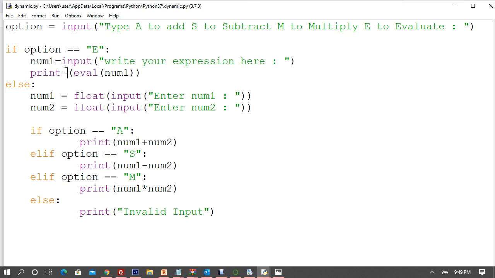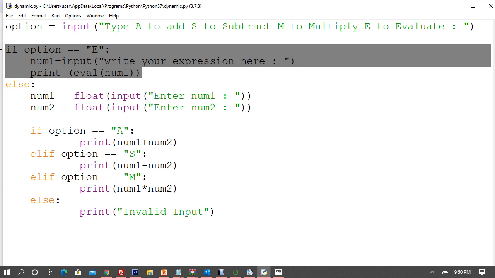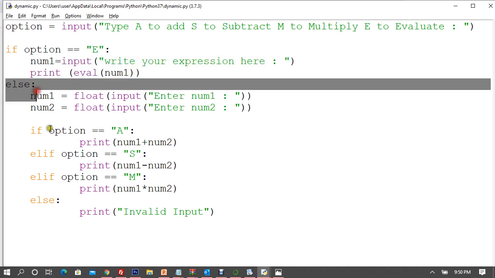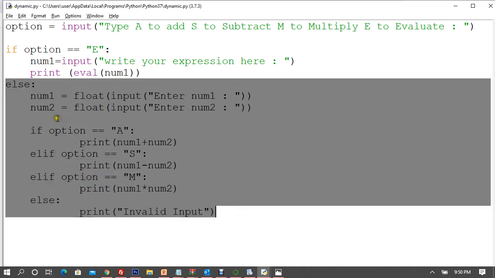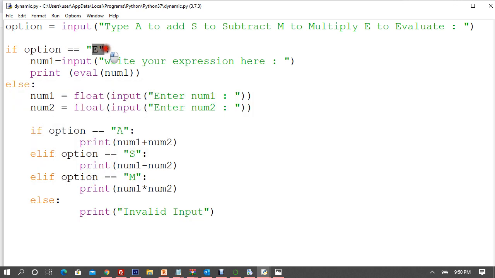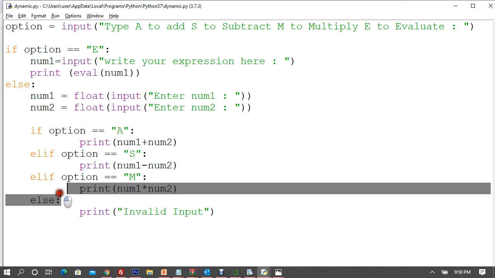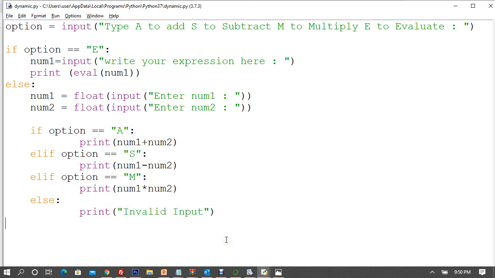Alright, what is going to happen if you write E, finish, nothing is going to work. Else is not executed, and this if is also in the body of else, so this portion is not executed. Now in case you're not writing E, then you get enter num1, enter num2, and then you go to the option that you have written, whether it's A, S and M, else multiplication is also done. A very good job done by Jahangir.